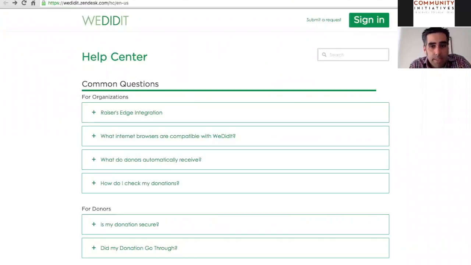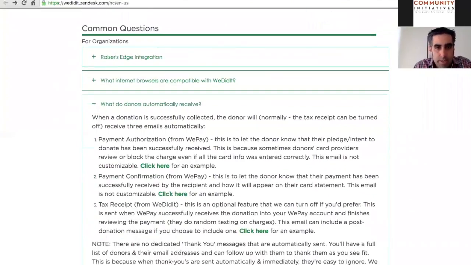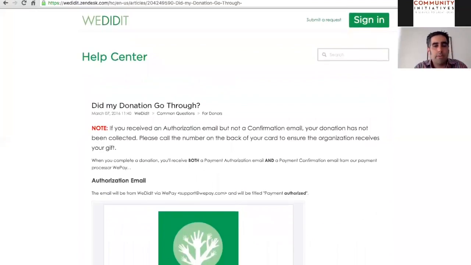And I wanted to point this out real quickly because this is an easily modifiable Zendesk that WeDidIt maintains for us in our chapters. And for example, a lot of times I get questions as to what do donors automatically receive every time they make a donation? And it's the third one down right here. You would click it to expand it, and you can see right away payment authorization, a payment confirmation email, and a tax receipt, as well as examples for what your donor will see. And this is just a great way to see what is out there and what's available.